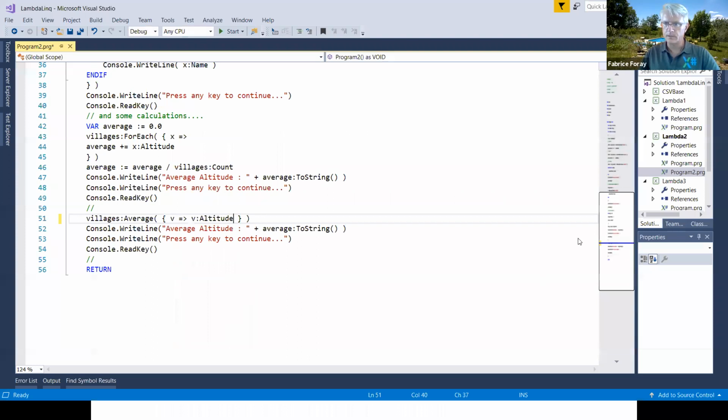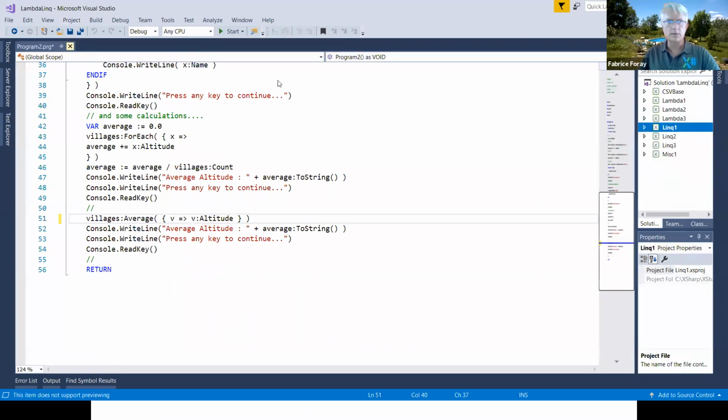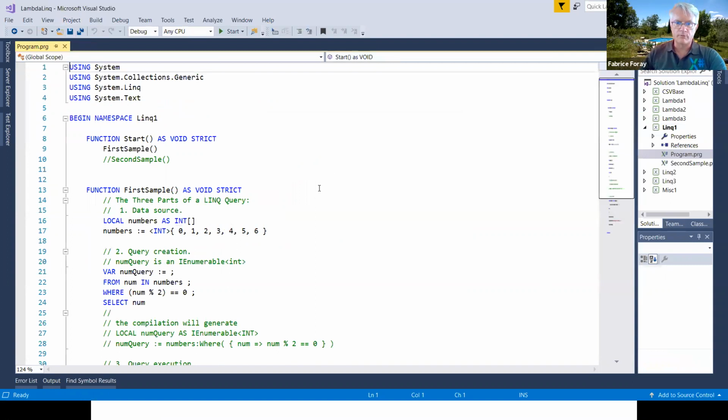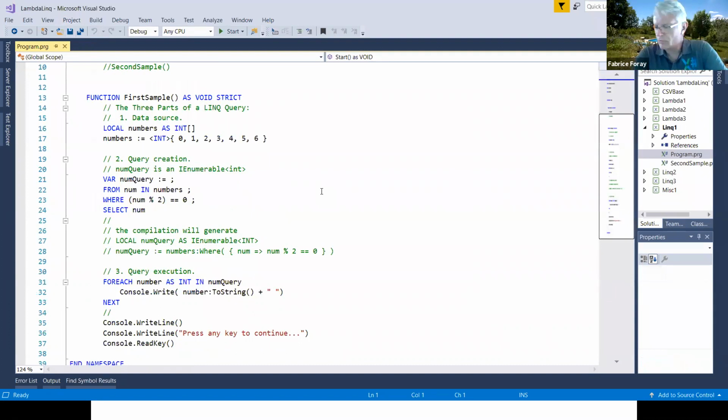Okay, let's close this. First I'm looking at a small collection, and we will go further with some other French open data. Here we have the three parts of a LINQ query: a data source, a query, and then the execution with the result of the query. Here I have some numbers in an array.